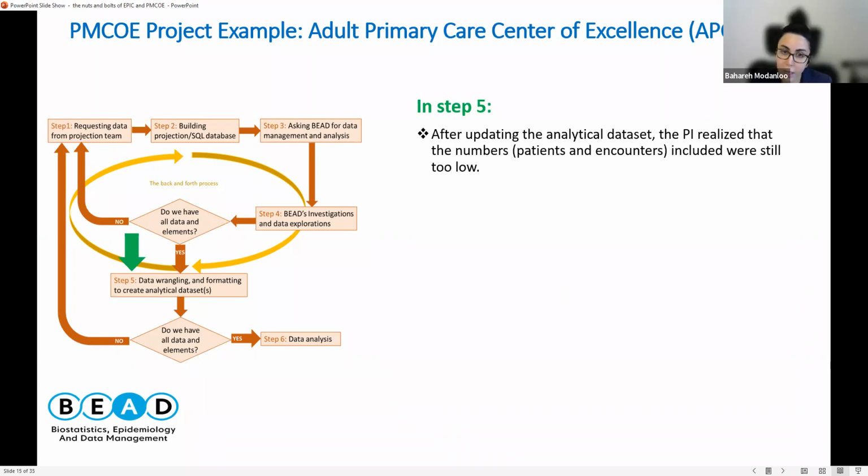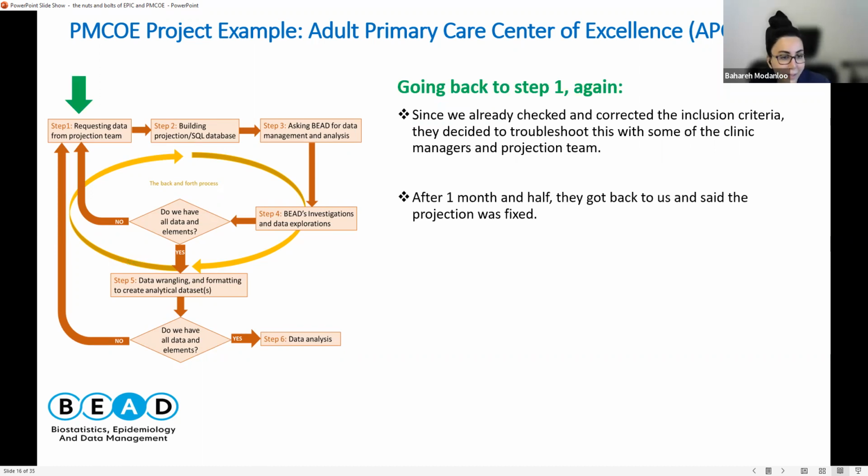We are still at step 5. After updating the analytical data set, the PI realized that the patient numbers and encounter numbers were still too low. And here we are, again at step 5, and this is what I mean when I say that at step 5 there are still possibilities of going through the back and forth process. We were in step 5 again because we had already checked and corrected the inclusion criteria. We knew that the low numbers couldn't come from the inclusion criteria.